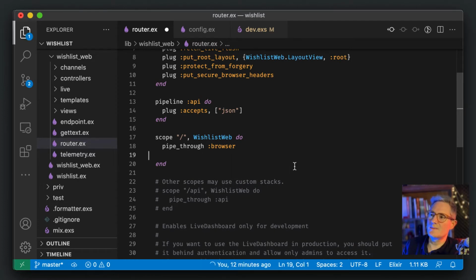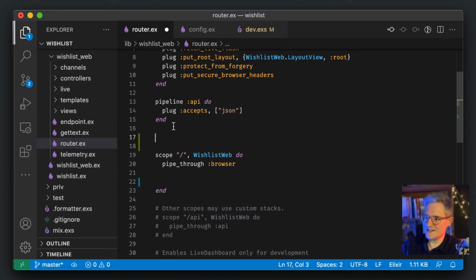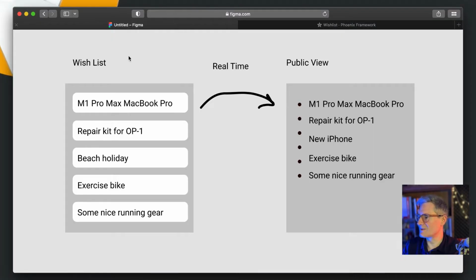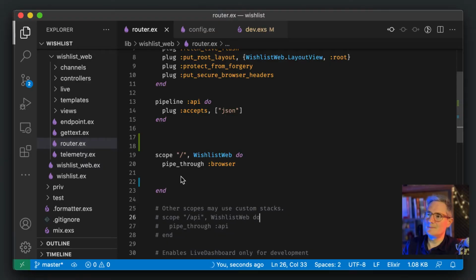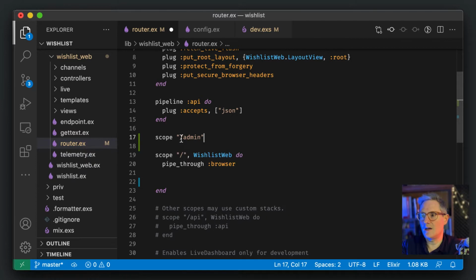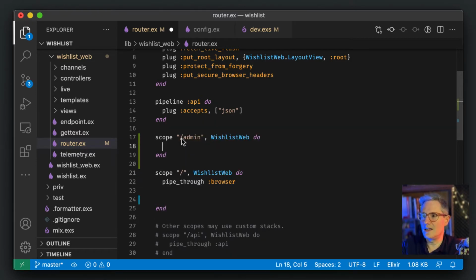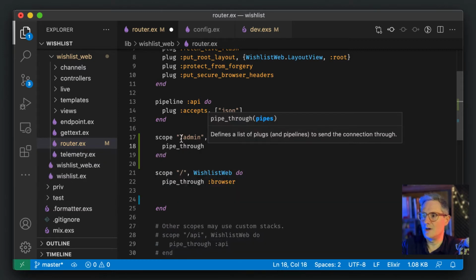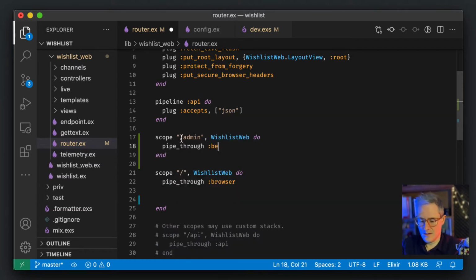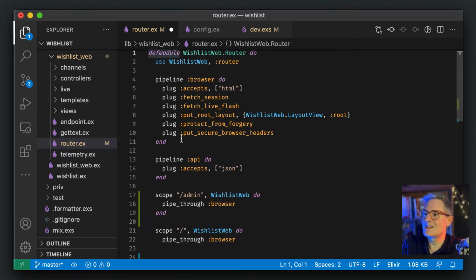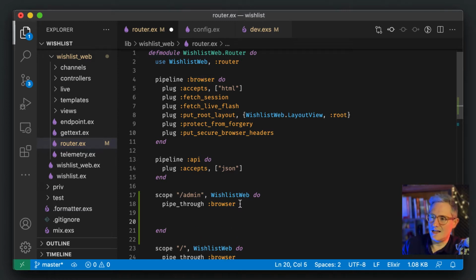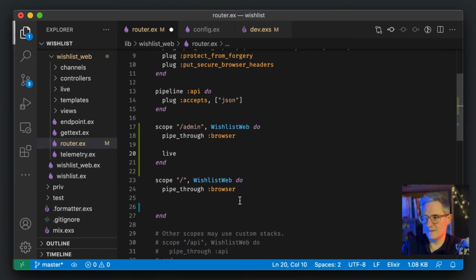So the first thing I'm thinking about is we're going to want, let's separate our two, like the admin user. If you remember, we've got sort of like the back end and the front end. So usually I have a scope, admin, and then that's going to be WishlistWeb, and we're going to pipe through browser. Right, so then that's going to give us nested views in here, but we can go live.